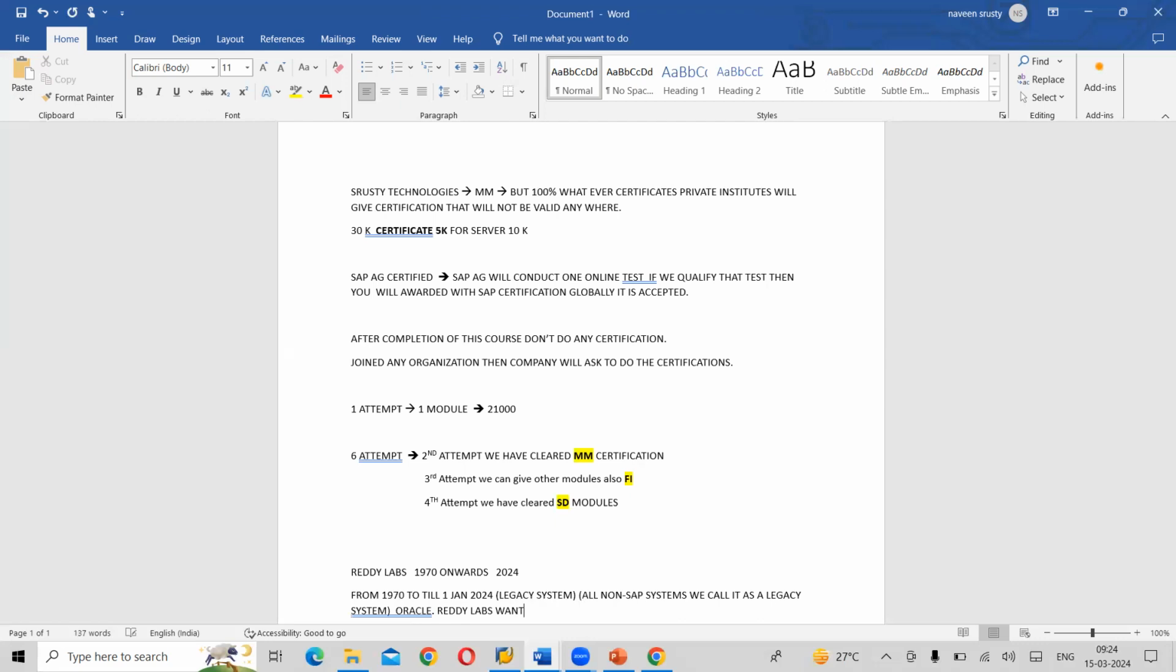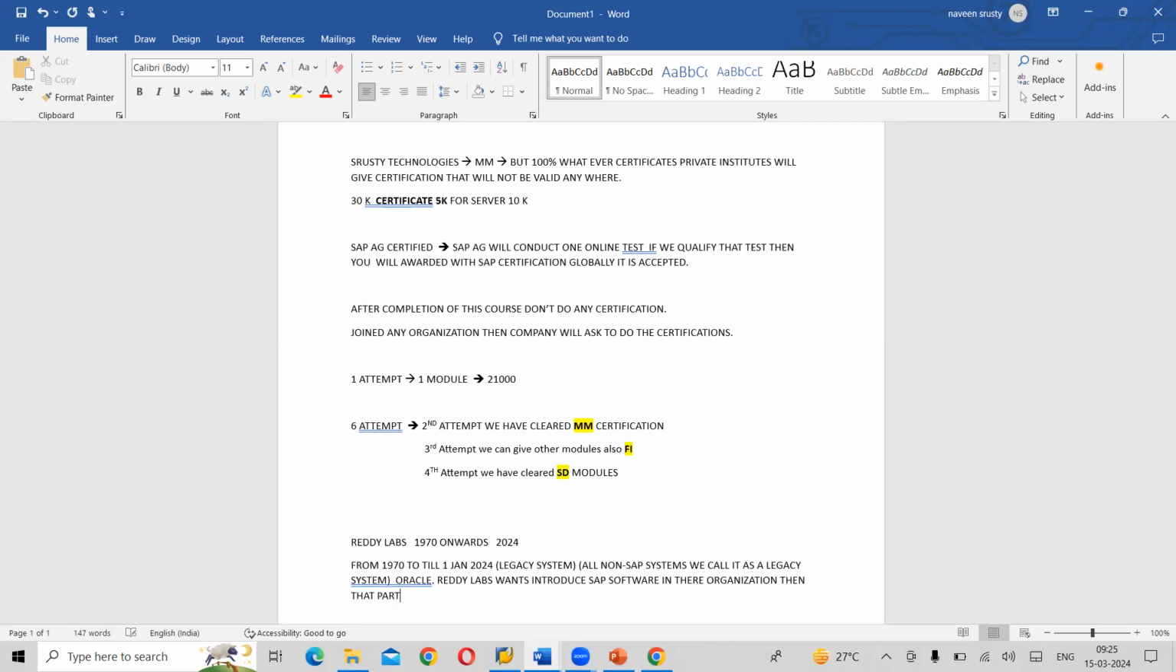Ready Labs wants to introduce SAP software in their organization. So freshly introducing the software in the organization, then that particular project is called an implementation project. Newly implementing.